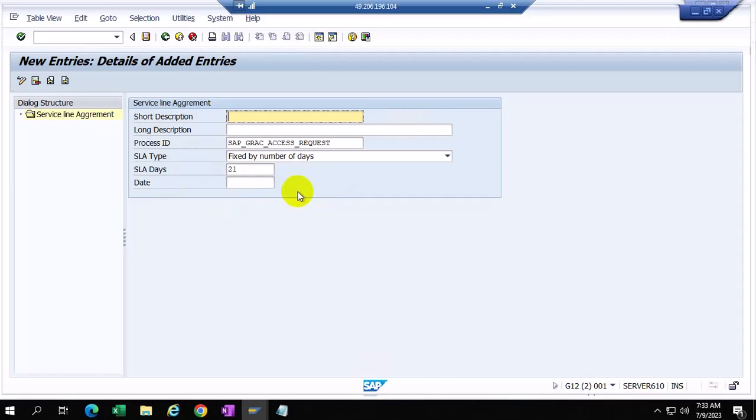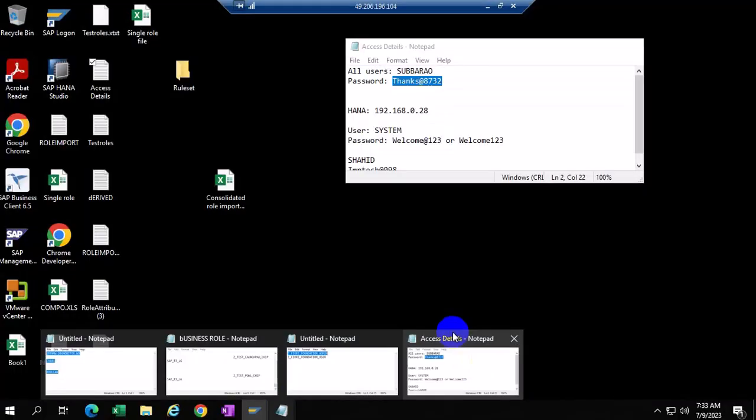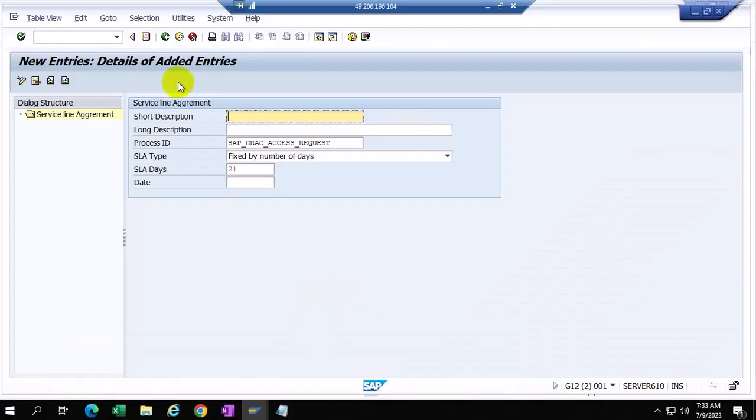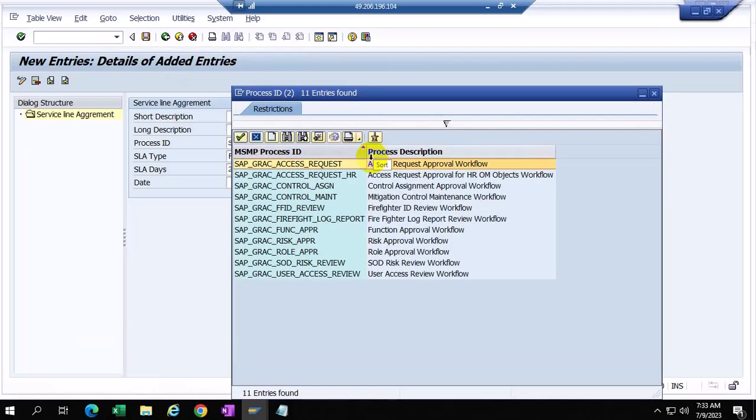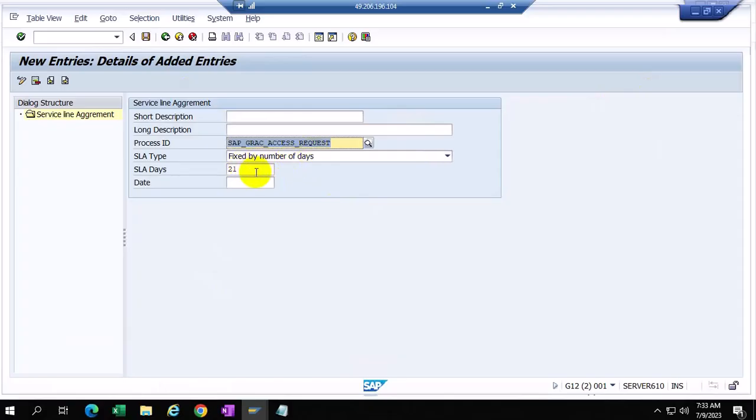Do you want me to repeat? Sorry. No, we can configure any request based on the request process type, and we will configure the SLA period. Within the access request you are asking what types of requests there are, right? Lock, unlock, new user creation, role assignment, firefighter request, anything. Yes, based on the process ID.